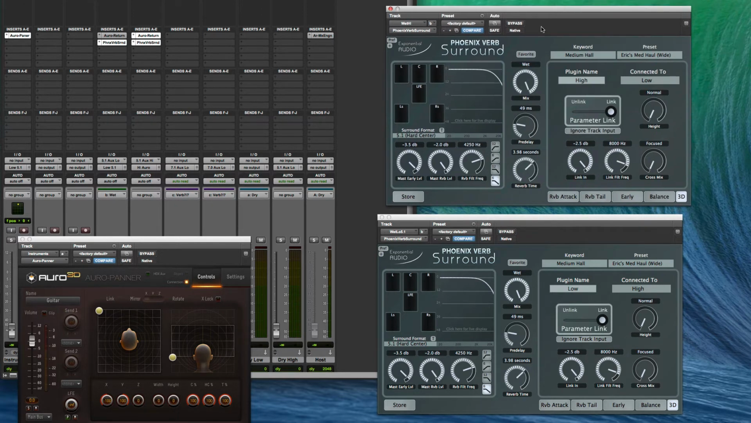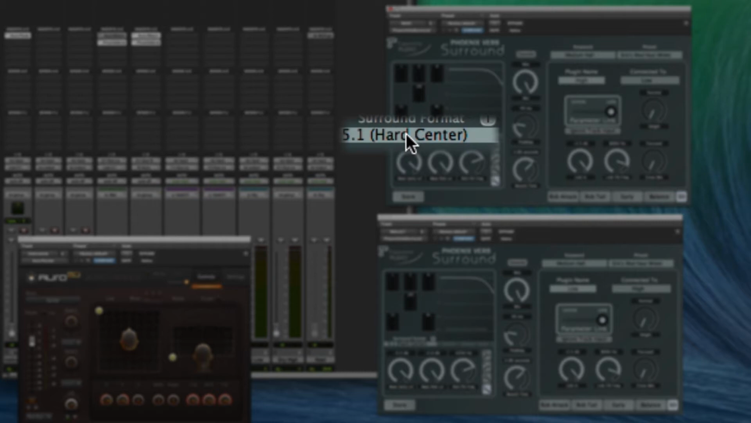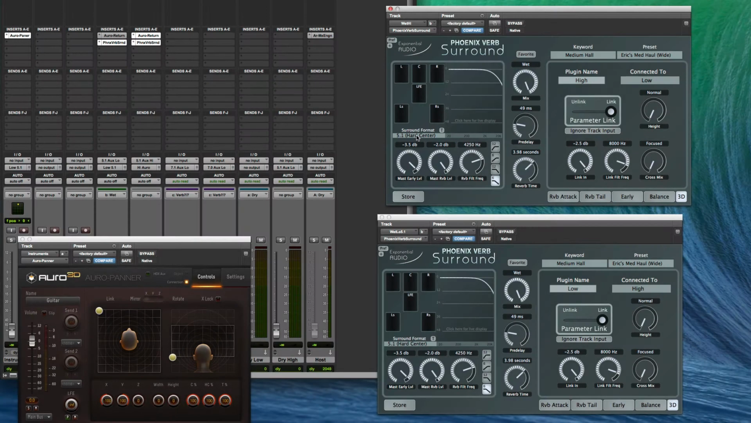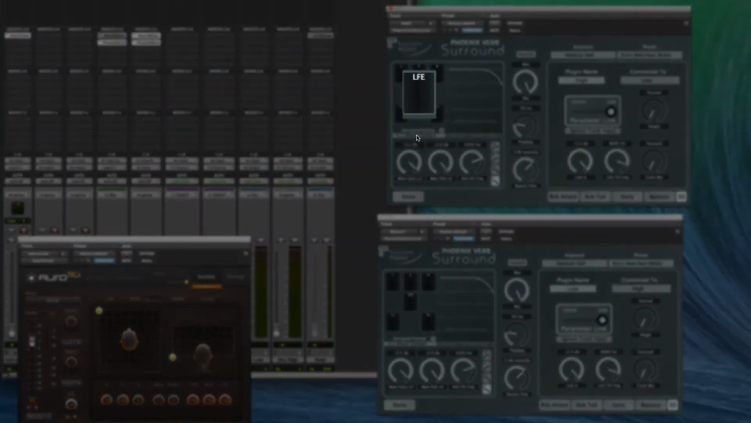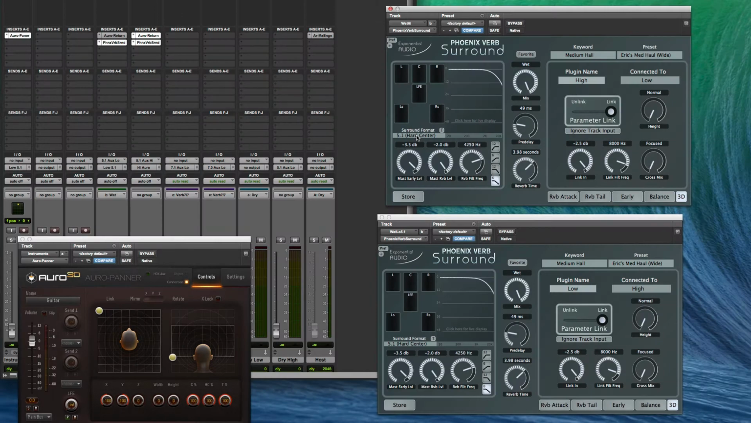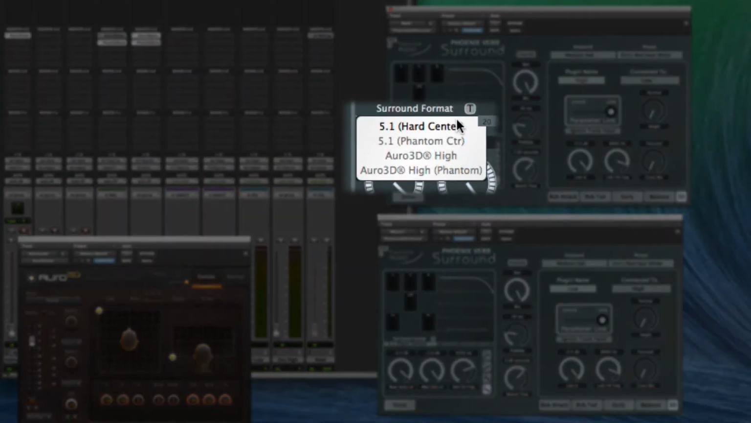Now the first thing you'll notice is that the high is still shown as a 5.1. Now if I pan something into the top channel, the overhead channel right now, it's going to be treated as if it's LFE information. It won't receive any reverb, it will just pass through. So the trick you need is right here in the little pop-up menu under Surround Format.